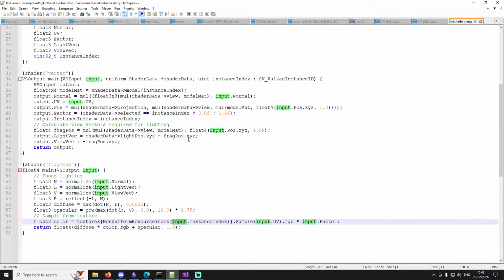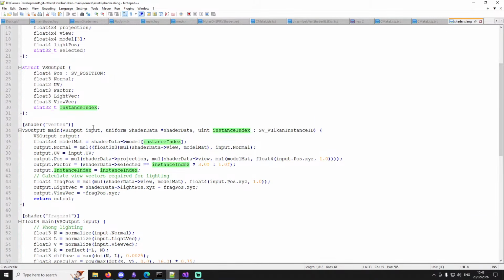Input, right? VS input. Oh, I see. So this is the thing that's getting passed. These are like the varyings, for, I assume, the input assembly and all that kind of stuff.